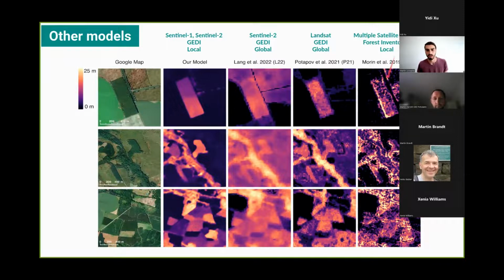What we can see basically is that our model has a cleaner look. So the borders of forests are sharper, more well defined, and also we can see that for instance, between those two forests, our model is really able to differentiate the two heights, while the other models have more difficulties to really do this difference. And this is the same here. We can see the different forest patches that are with different heights, and in other models it's a bit less clear.